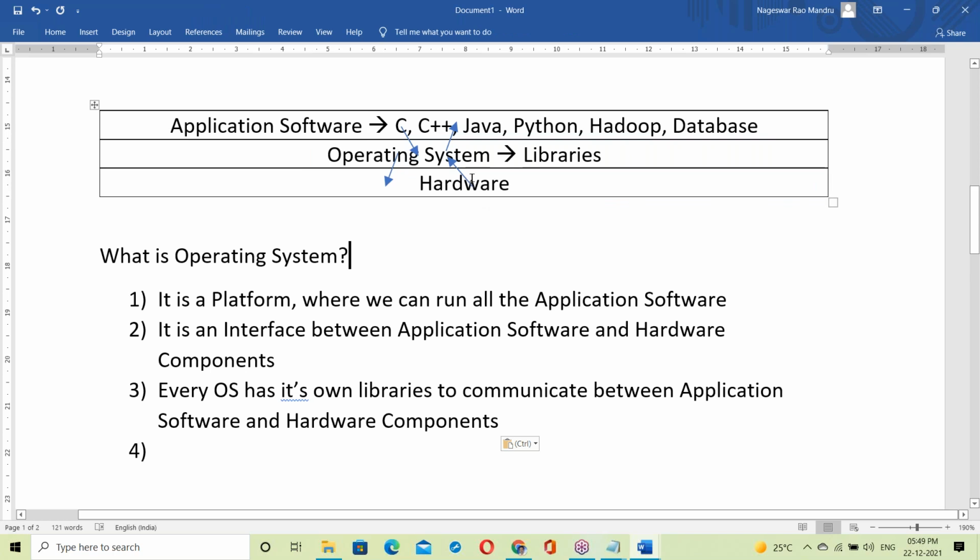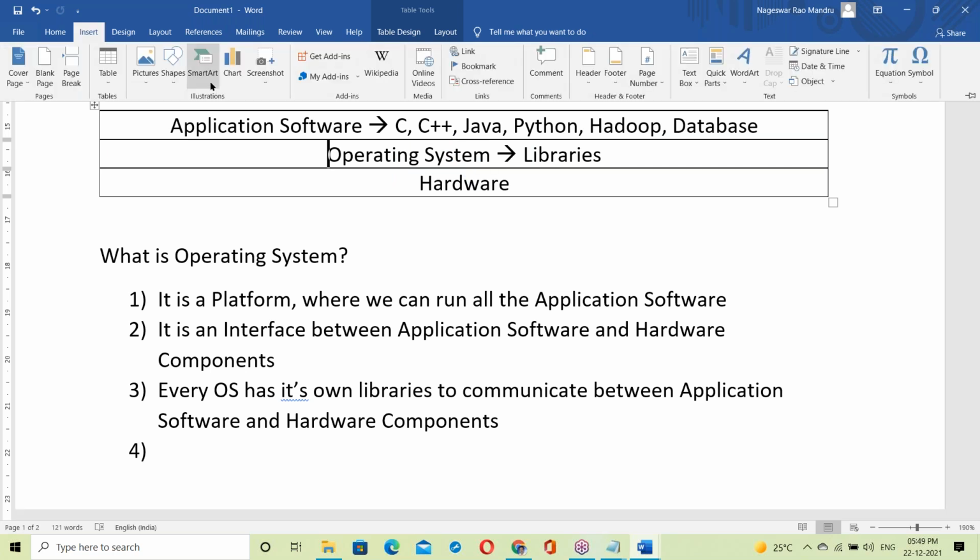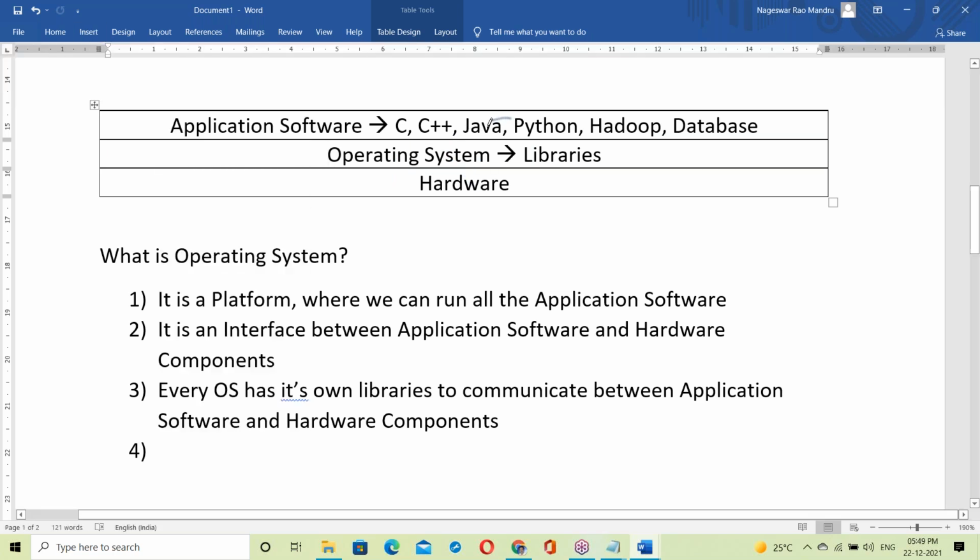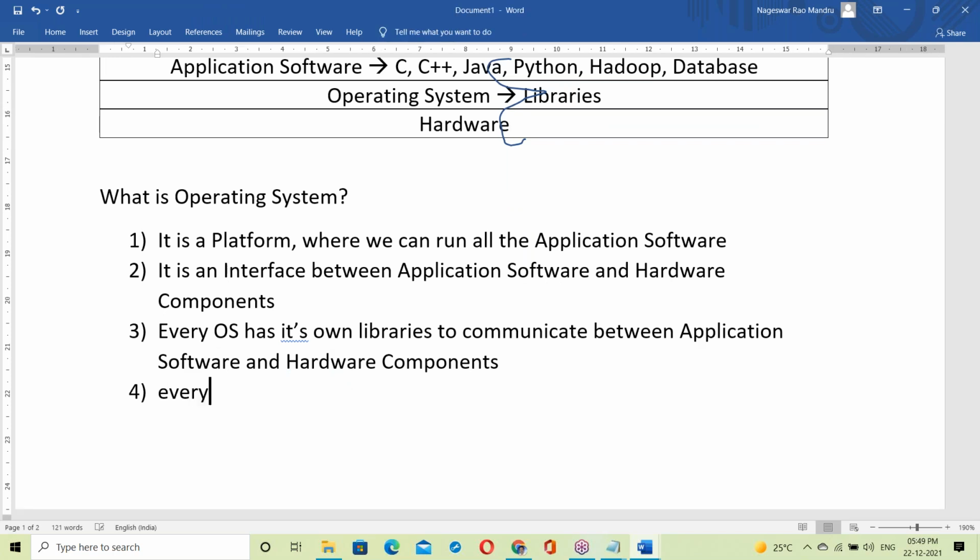Next, one more point here. These programs, maybe a C program or Java program, C++, all of the programs, first of all link with the OS library, then communicate with hardware components. Compulsory, every program, maybe C, C++, Java, Python, has to link with the OS library to communicate with the hardware components. Every program first links with the OS library, then execution starts. So before running, every program has to link with the OS library.